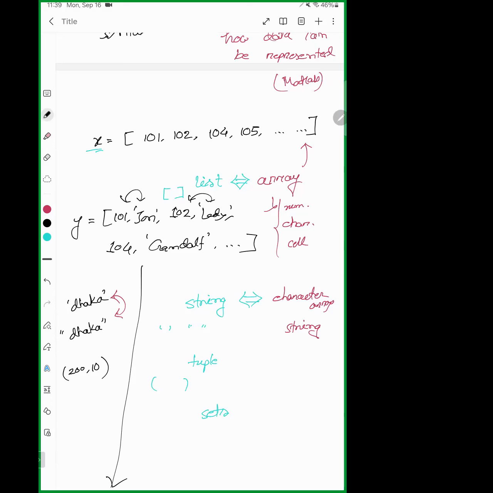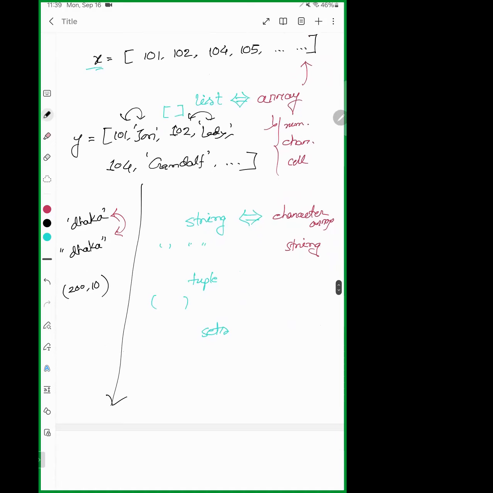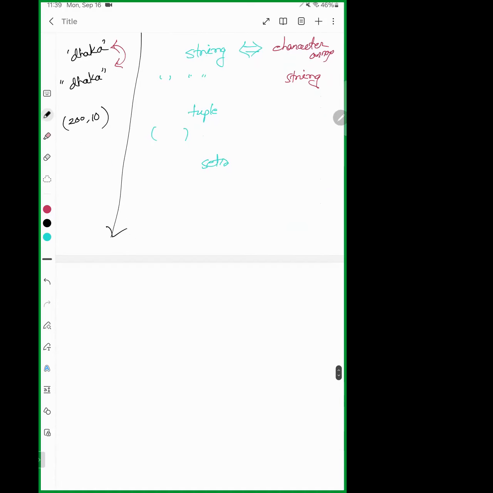One way to represent it, much more interesting, would be a list of tuples. For instance, if I write Z equals a list, but now inside I have tuples like this. So 101, his name is, let's say, Harry. 102, his name is Ron, with his name as a string, of course. Then 104, his name is Luna.